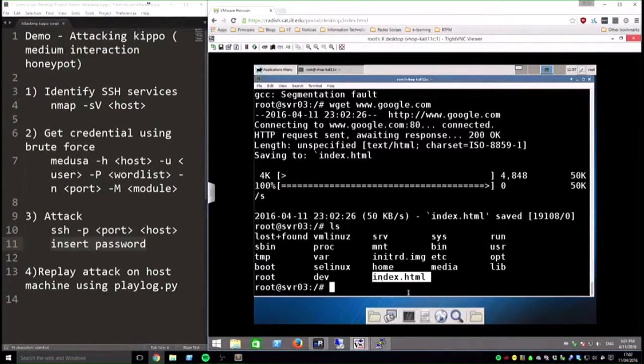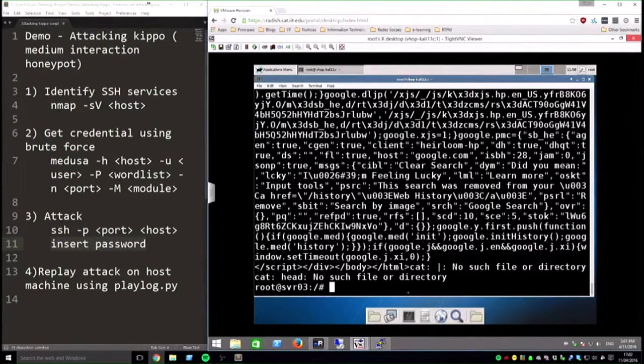Now I do a wget on Google and get the index HTML file. I list the directory and I can see that the index file was downloaded. Now I show the contents. I use pipe head, but as you can see, it shows the content but cannot pipe that command to another command. And now I'm frustrated. I don't want to deal with that anymore.